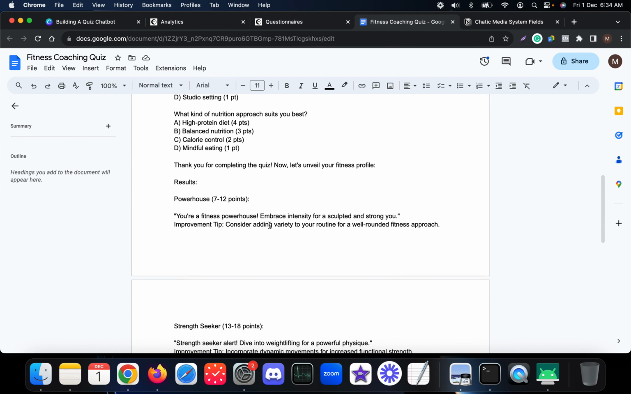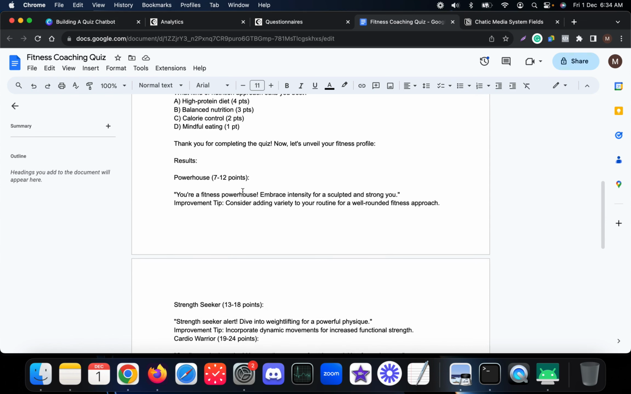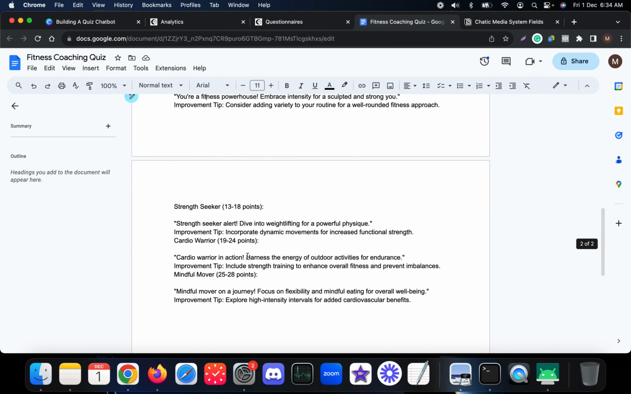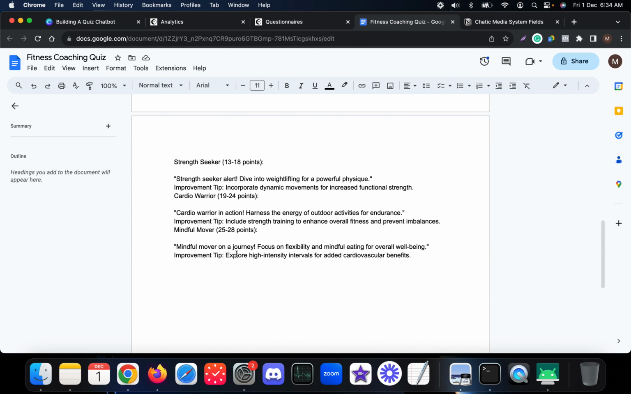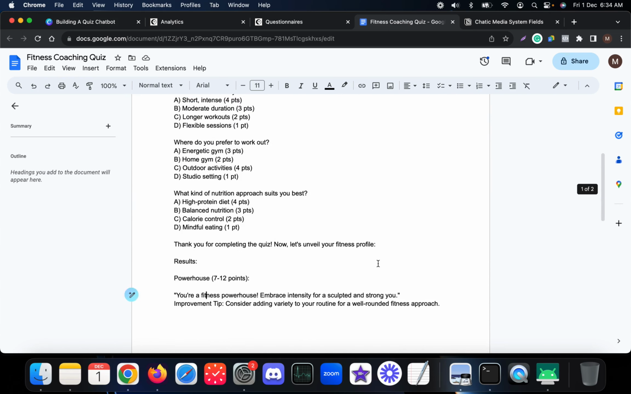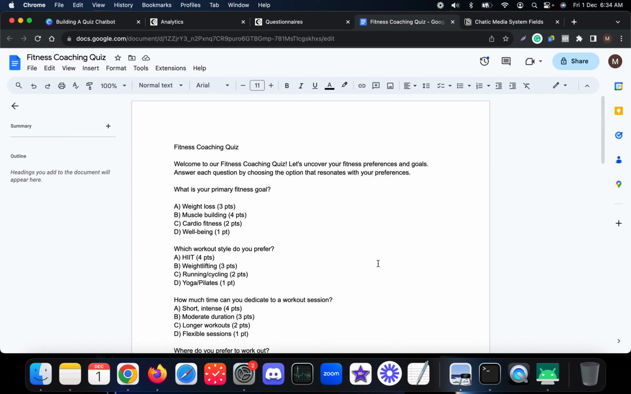Likewise, it assigns points for each of these answers, and finally it will gather the total points. Based on the total points, if the total is between 7 to 12, it provides this sort of message or reply to the customers. It also provides an improvement tip, for example, consider adding variety to your routine for a well-rounded fitness approach. Likewise, for each of these point ranges, the customers will be provided a fitness tip as well. I'm going to explain how to build this from scratch as a complete beginner. So let's get started.